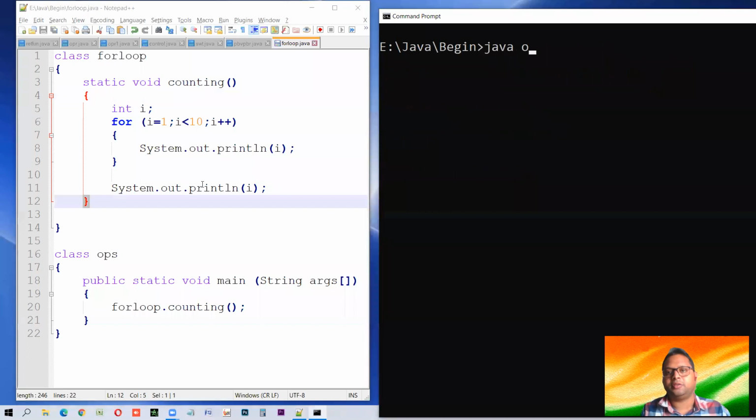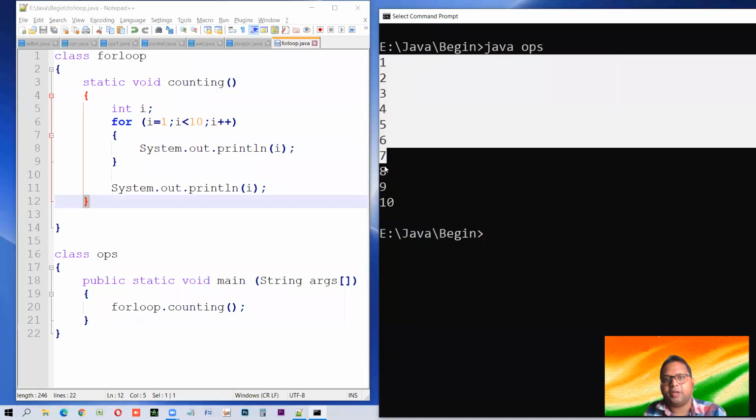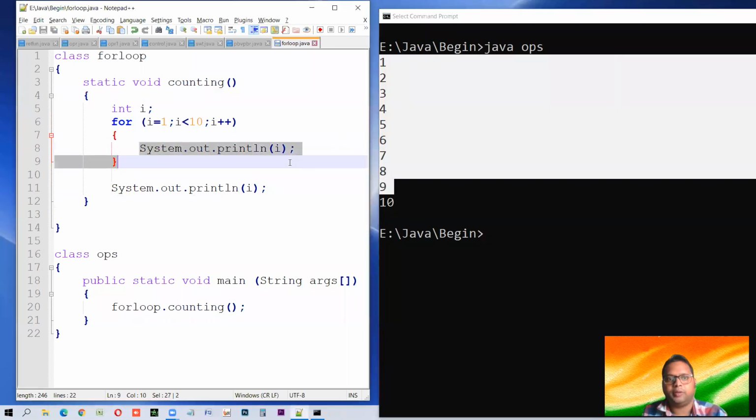Now execute it. Now look how it is working. This 1 to 9 is because of this loop, but this 10 is because of this. Why did it happen? Because with the help of the increment, lastly I's value has become 10, because of which this condition failed. Why? Because is 10 less than 10? No, it's not less than, it's equal to. So it left that loop and it came out.